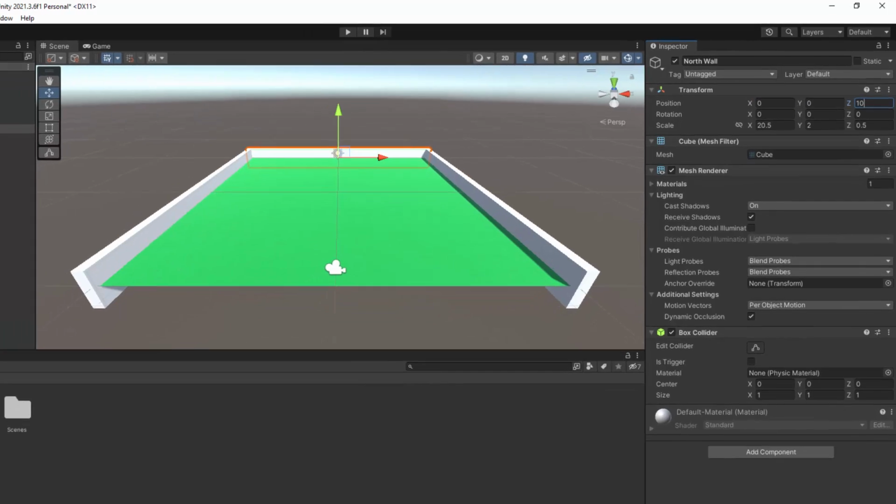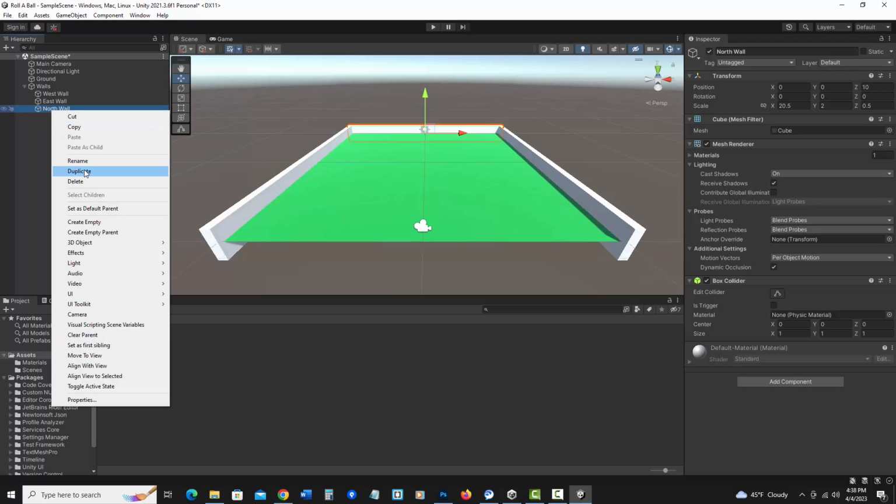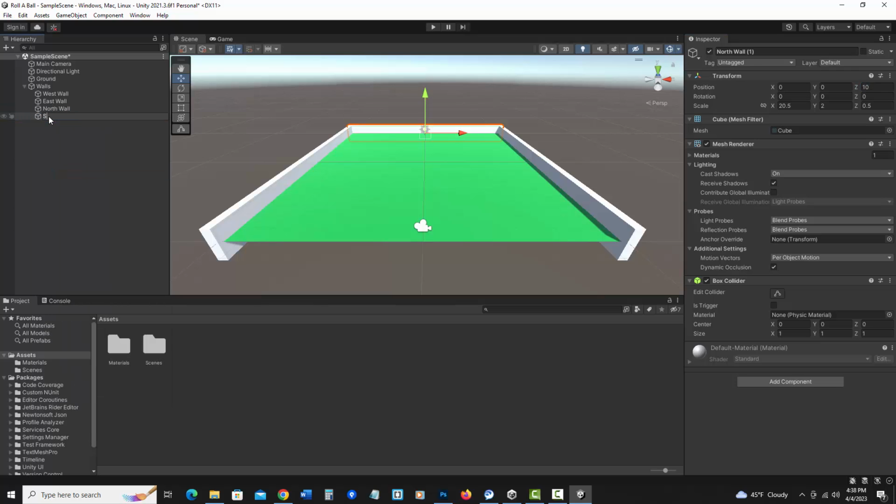And I can do something similar for the south wall. I'm going to duplicate that, rename it south wall, and change the Z position to negative 10.